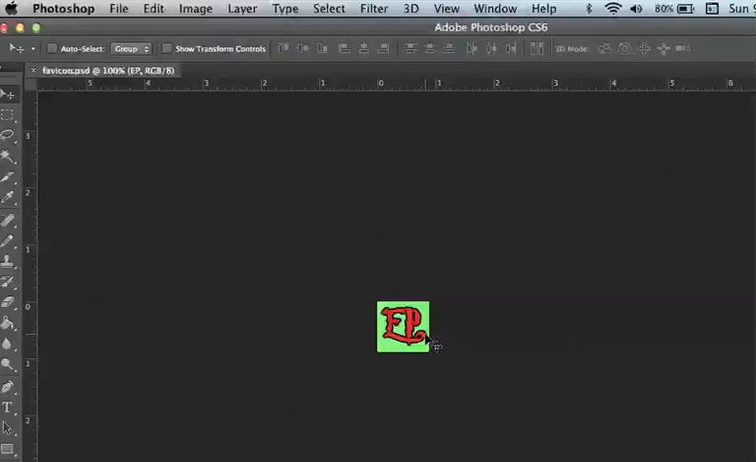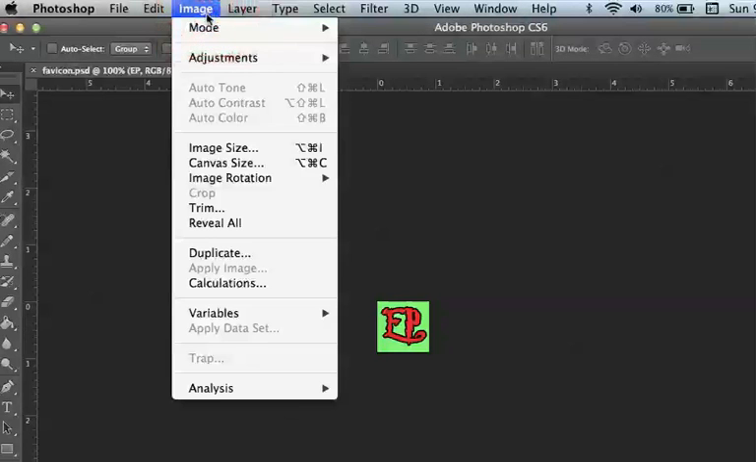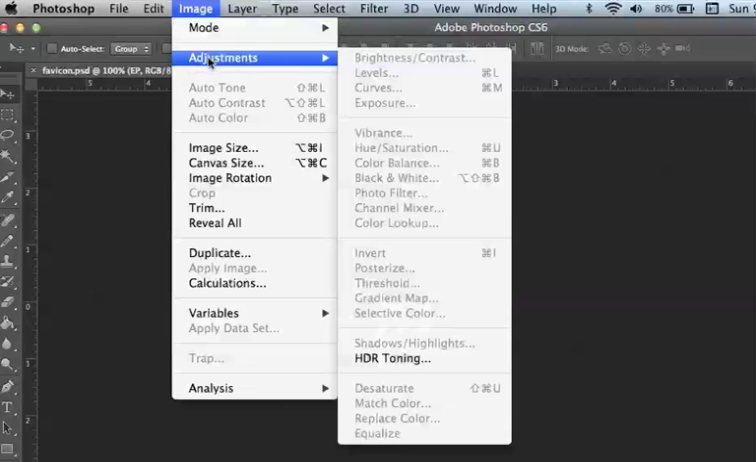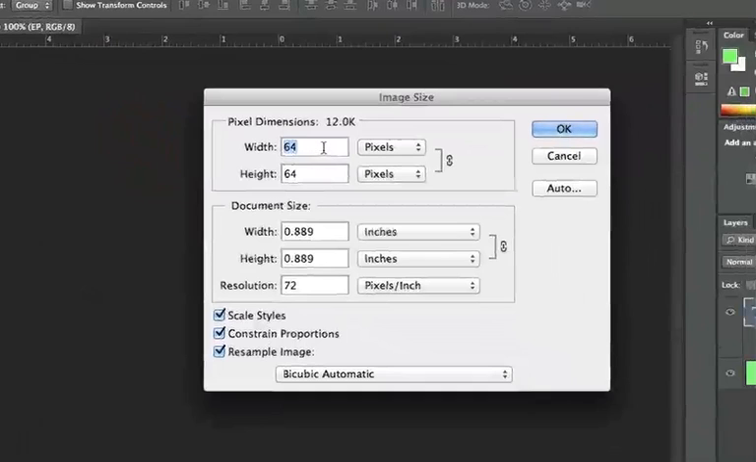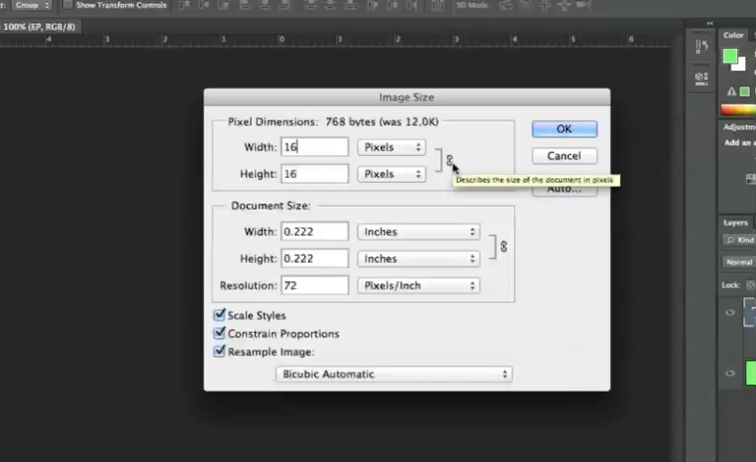64 by 64 is way too big. So let's go to Image, Image Size, and I'm going to drop this from 64 by 64 to 16 by 16. Now, it automatically put the 16 in the height line because this item was selected. This is the lock saying that, keep these things proportional. If I change one, you have to change the other. You can click on that to break that kind of a link, but that would be kind of a silly thing to do for this assignment.